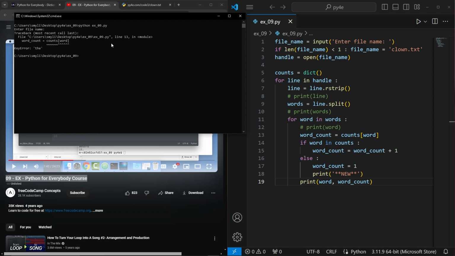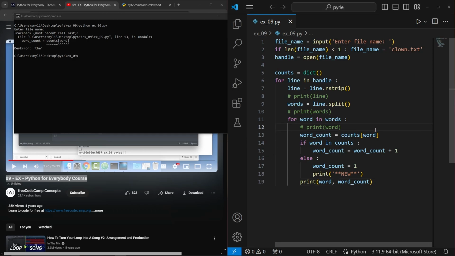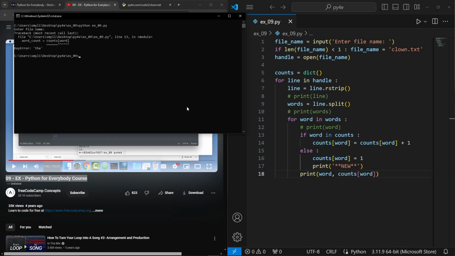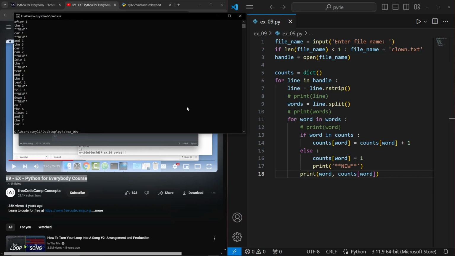Let's look. Line 13. Here, word count equals counts at word. Okay, so it's not allowed. Let's back it up to before we tried to be cool. All right, and let's get this. Copy it, paste it, save it, run it. And there we go. Sometimes it's cool and sometimes it don't work.